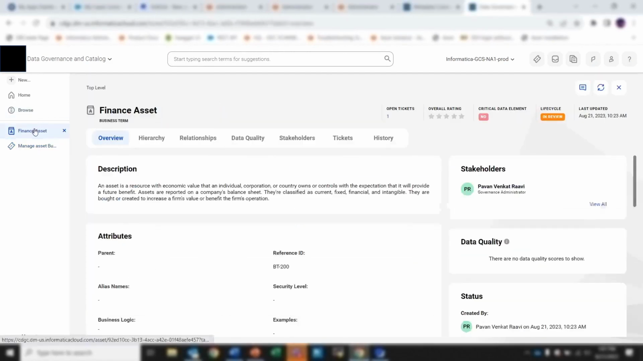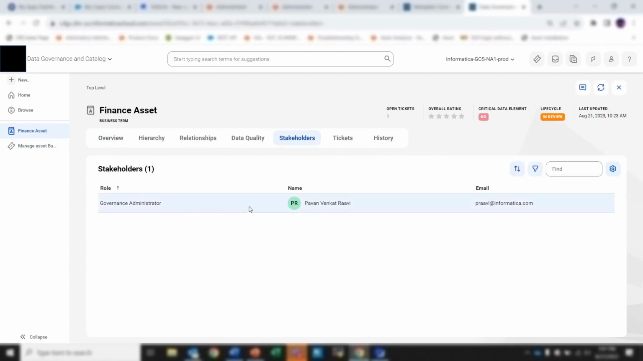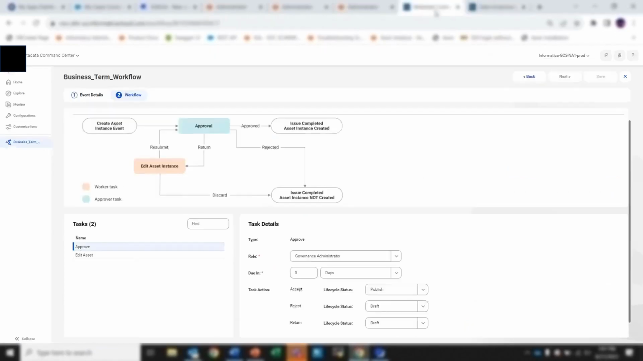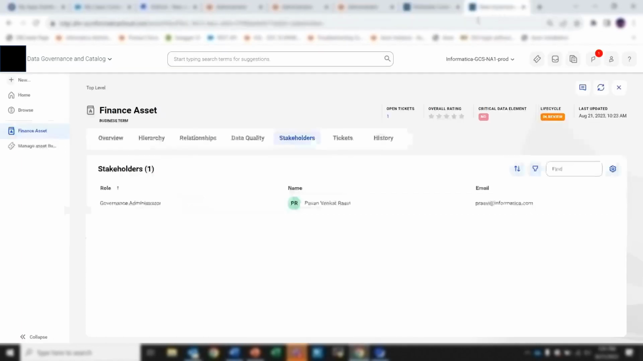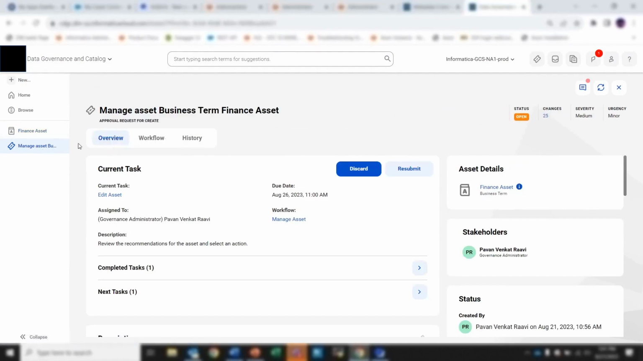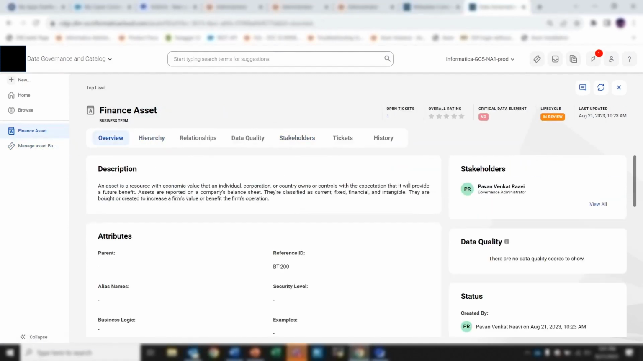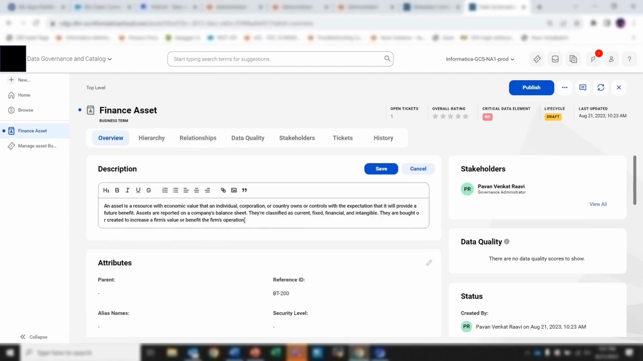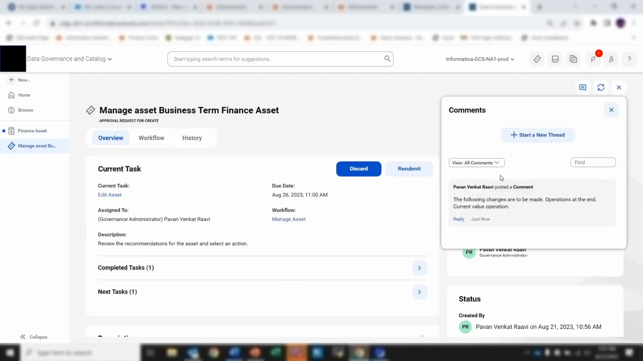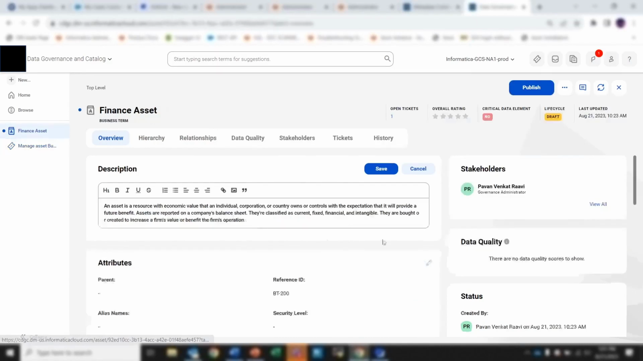Since I am the only stakeholder and both the tasks have been assigned to the role governance administrator, I will go ahead and make the changes. So let's refresh this page. So you can see now I have an option to edit the asset. So you can see now I have been requested to make the following changes. Operations at the end instead of operation. So I will add the same and I'll save it.